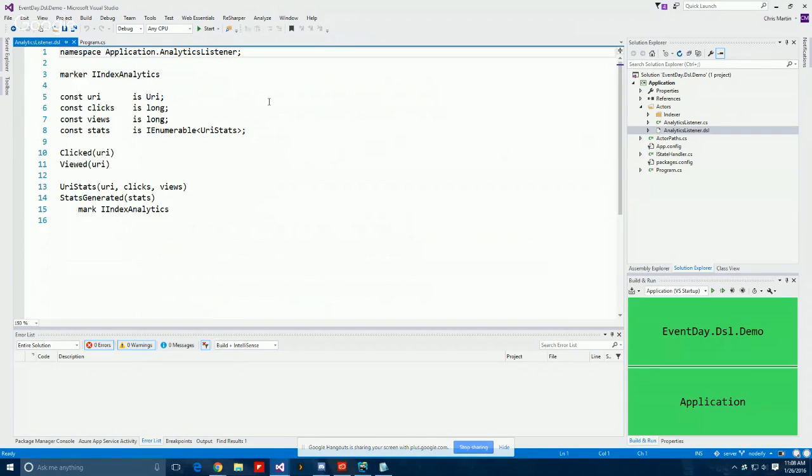Here's a whole DSL file. We got our namespace, our parameters here, marker interface, and these are our messages that we're creating. So we're building a little analytics kind of server thing, and we're going to record some clicks and some views, and every once in a while we're going to generate the stats for our database to index.